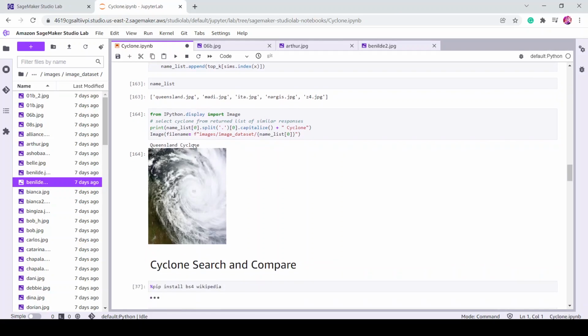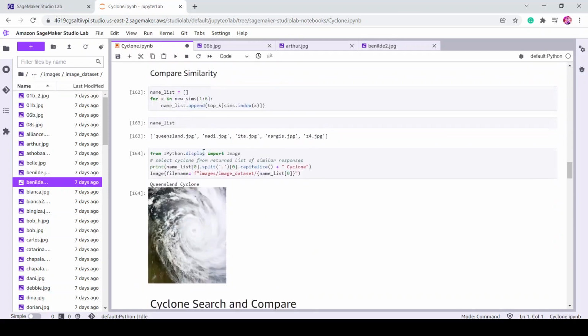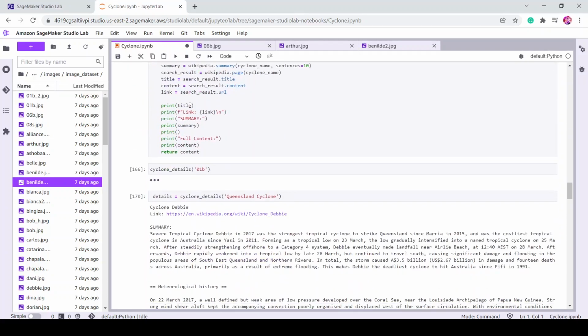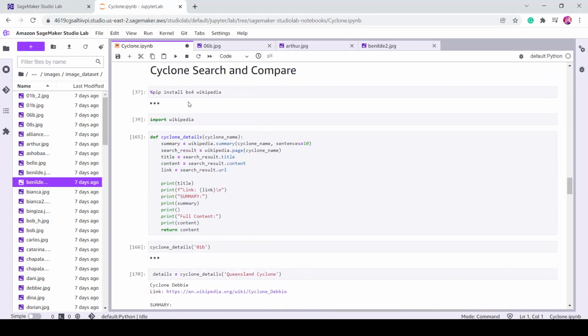The deep learning model must have recommended Queensland cyclone as the topmost result, as it must have found some similarities between the two cyclones, Queensland 1 and 01B. Now let us dig deeper into the details of this Queensland cyclone in the next section.